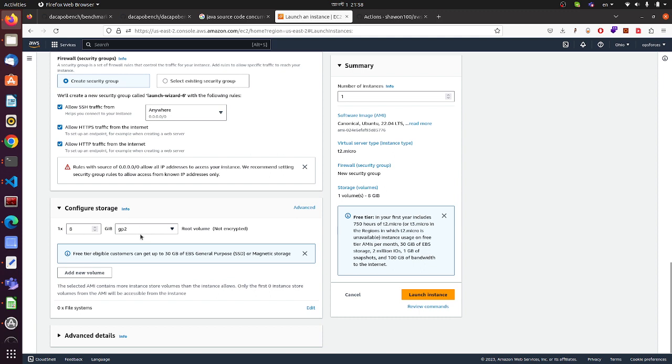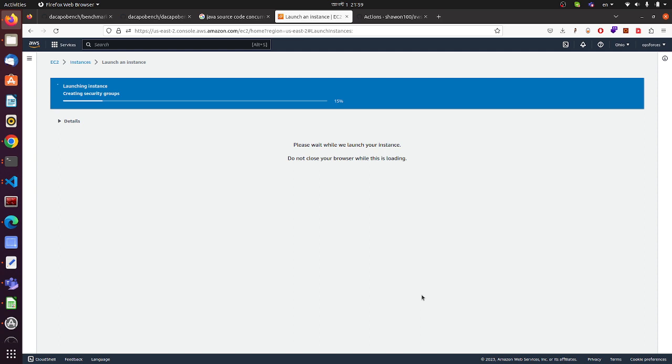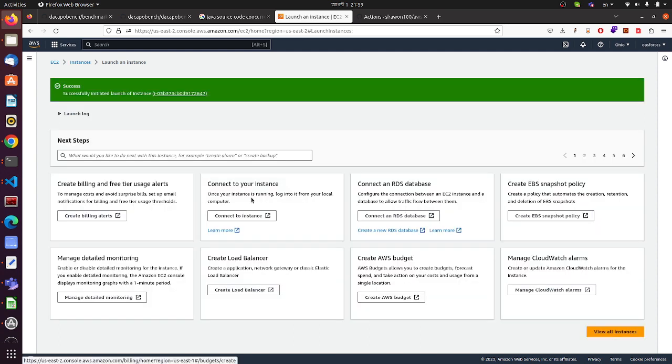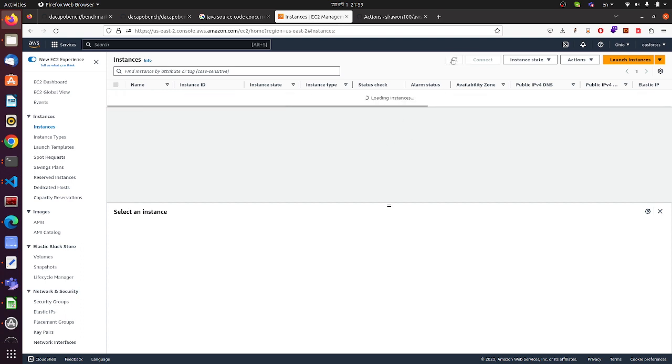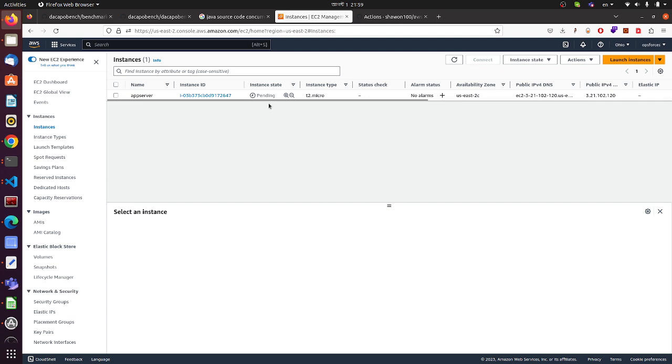And finally, it's configure storage. We don't need much storage here, so we are using the default one. And then click on the launch instance. So it's creating the EC2 instance, and let's check. You can see here it's pending now. It will take some time, so just refresh it and you can see here if it's running or not.